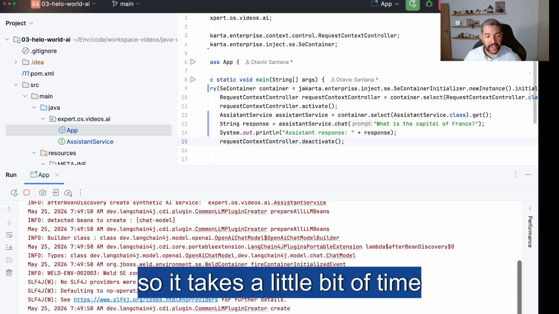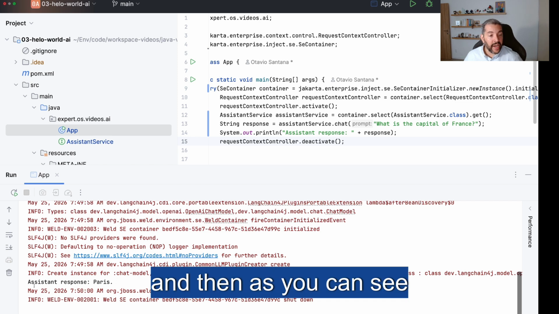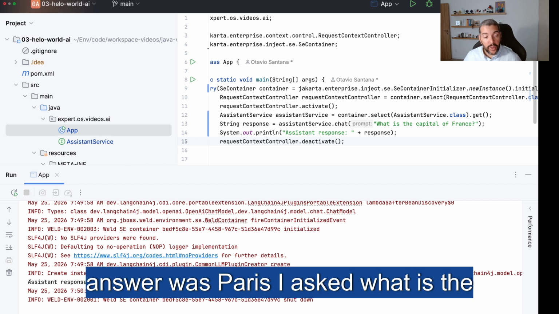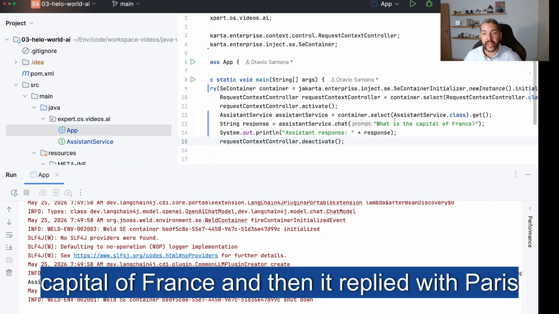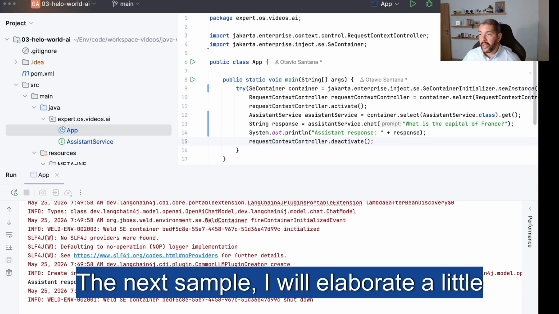So it takes a little bit of time. And then as you can see, my answer was Paris. I asked what is the capital of France, and then it replied with Paris. The next sample, I will elaborate a little bit more.